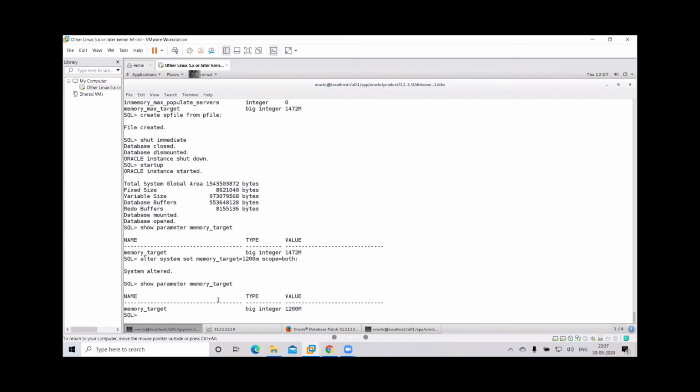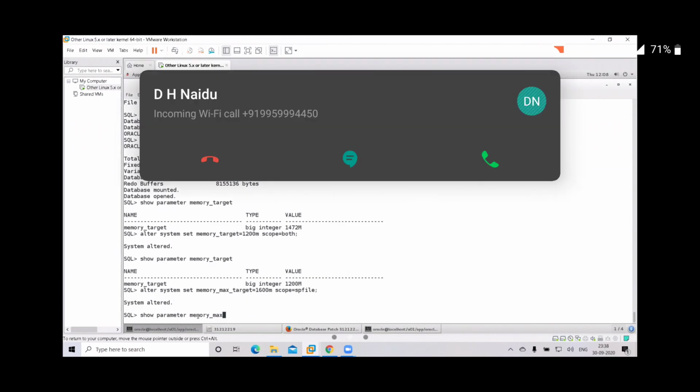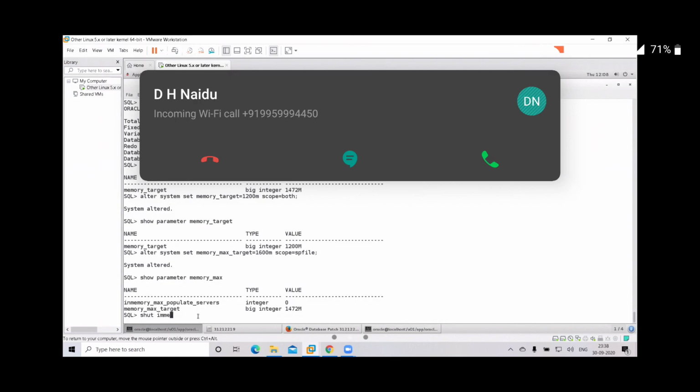Memory max target is not dynamic, so you have to go with the bounce, and that is again dependent on that /dev/shm. I cannot go up to 1.8 gigs. Now it is 1472 MB. Let's see. Alter system set memory_target is equal to 1600 M scope is equal to spfile. It won't come into effect anyhow. Right. Memory max is 1472. Shutdown immediate.